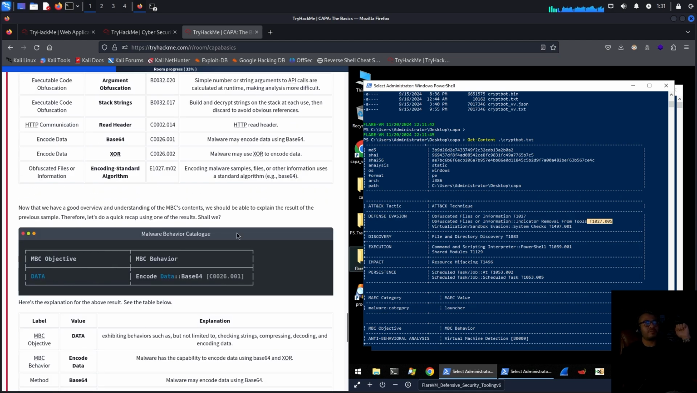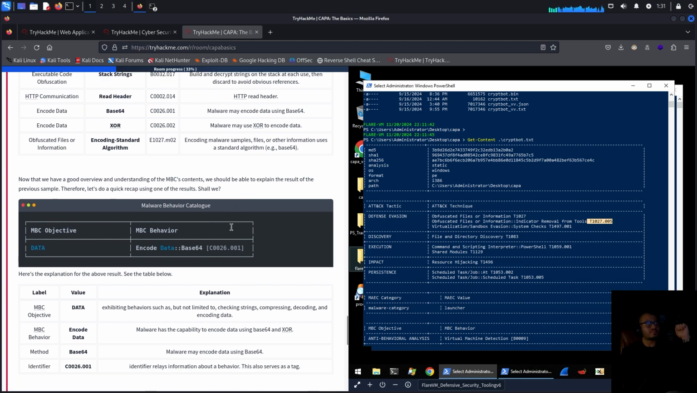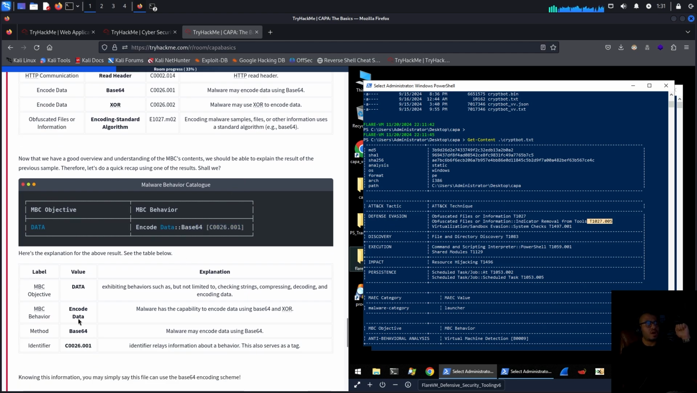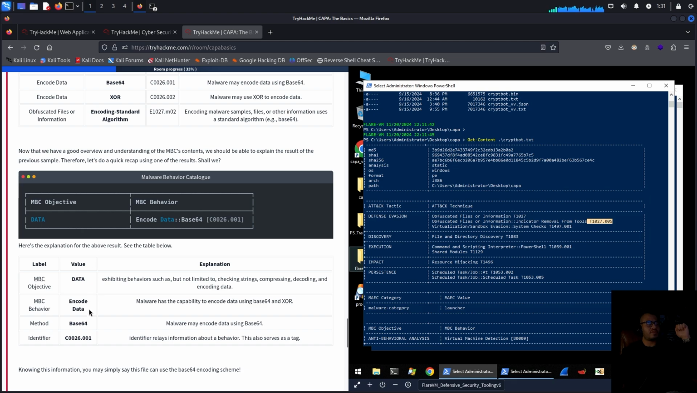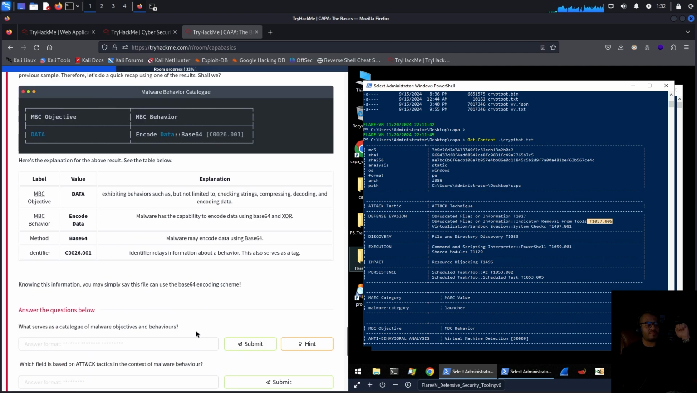Okay, now that we have a good overview and understanding of the MBC's contents, we should be able to explain the results of the previous sample. Therefore, let's do a quick recap using one of the results. Here's the explanation for the above result. Data is the MBC objective, encode data is the MBC behavior, base64 is the method, and this is the identifier.